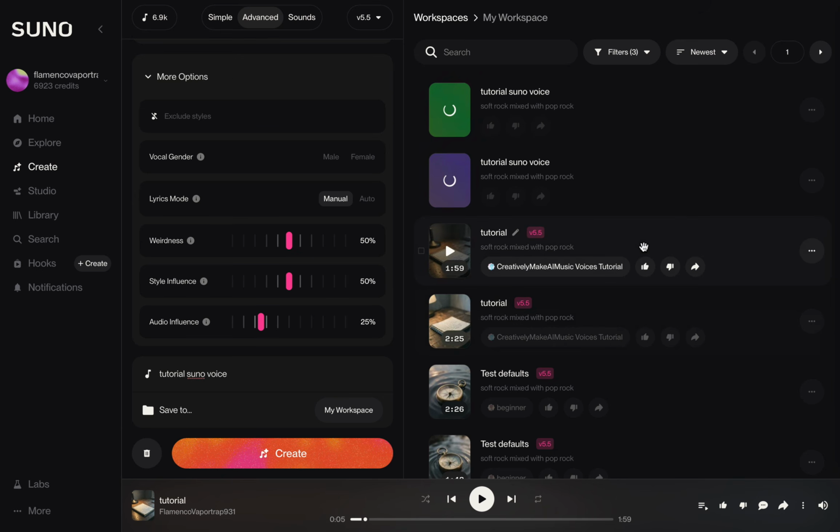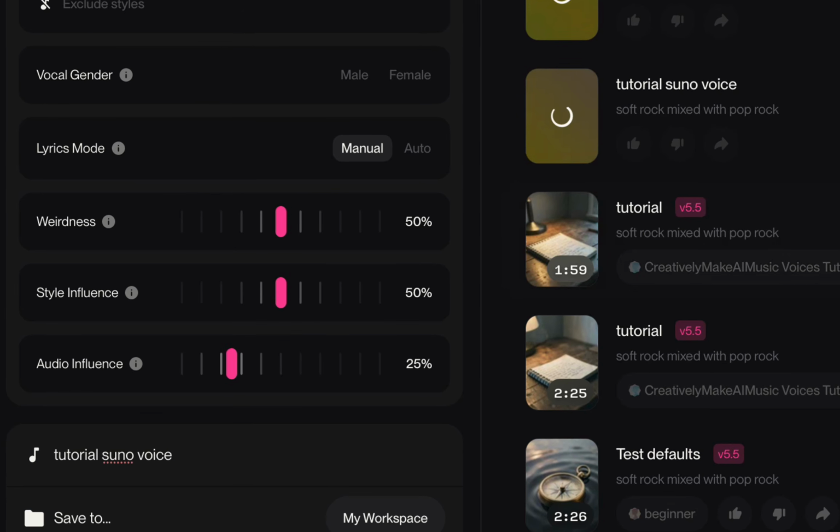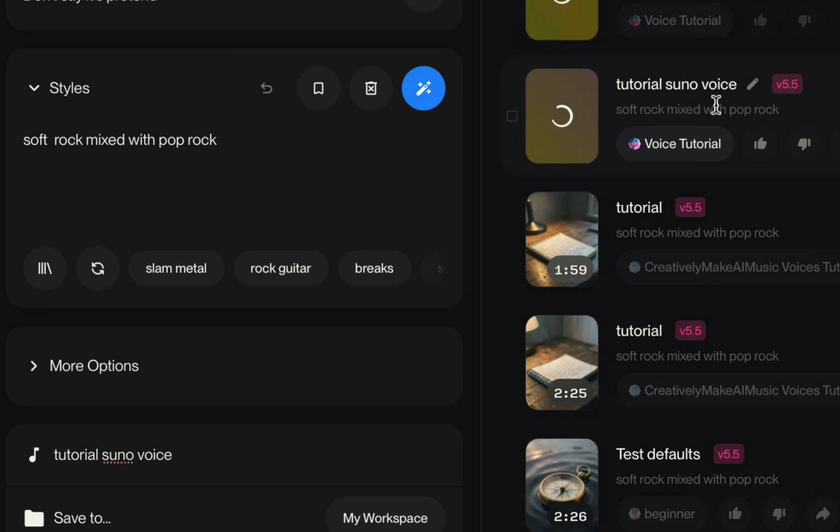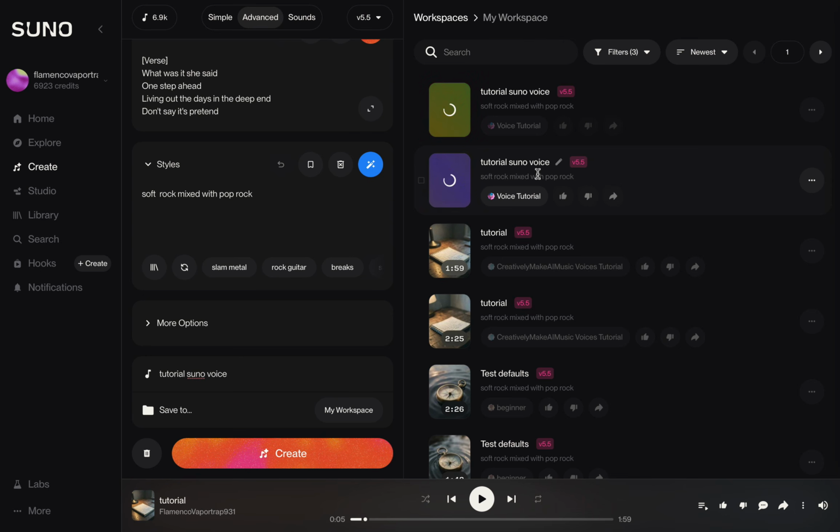I left all of the extra options at their default settings. I didn't add exclusions, I didn't pick a gender, and I didn't change any of the sliders. It gave me a good starting point, and I can go in and fine-tune there later. Then I gave it a title and hit Create. I think that the results came out pretty good. I'd love to see what you think.